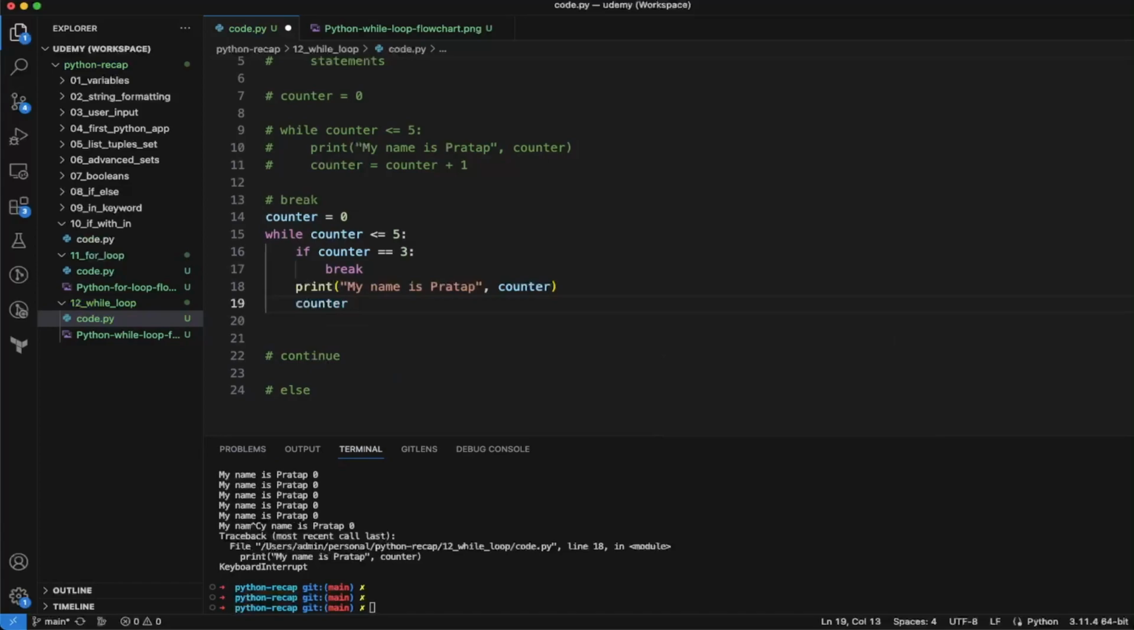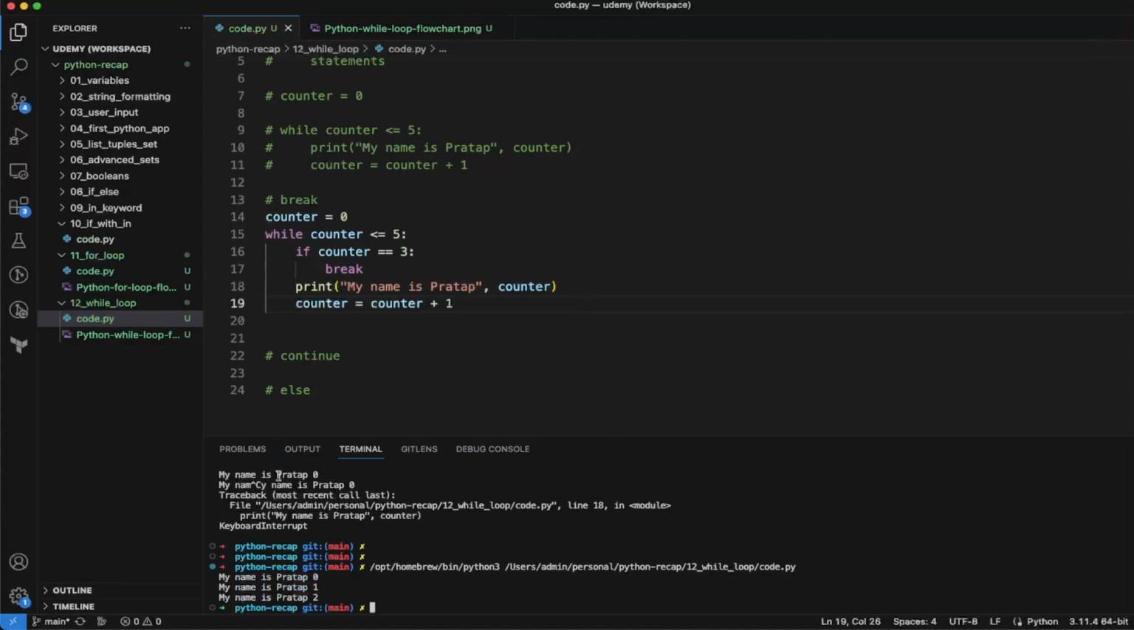Counter equal to counter plus 1. So let's run the code again. So you see here, why did we get only this 3 output? We should have got 6 output like the previous example. That is because we have this counter check here.